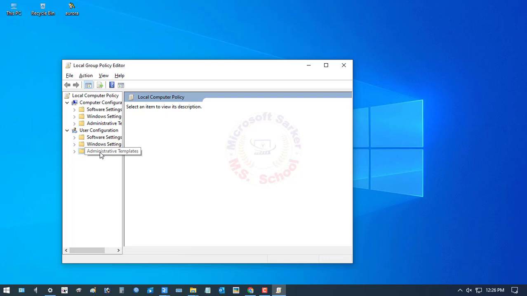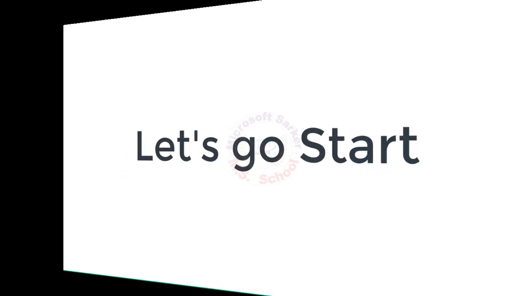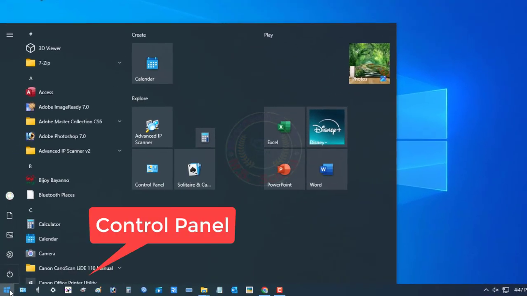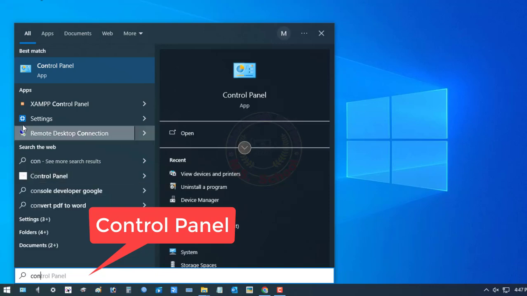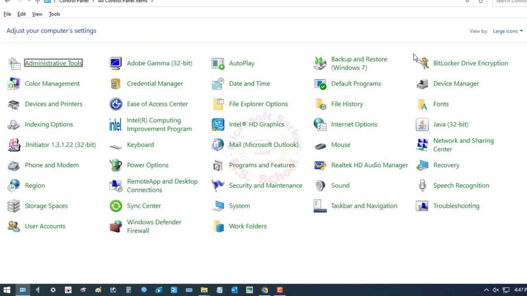To update group policy in Windows 10, you can use the command prompt to force a group policy update. Let's get started. Press the Windows key and type Control Panel in the search bar, and click on Control Panel. View by large icons.